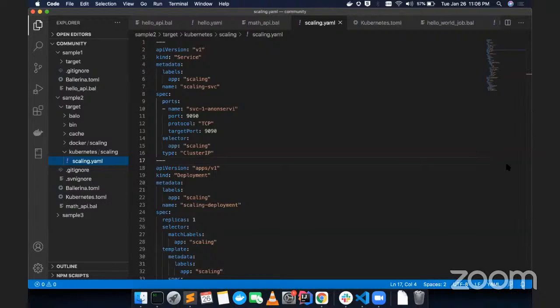Okay, another question: can we create private repositories in Ballerina Central? Not right now, but there is also work going on with that. So right now, no, but that will also be part of Ballerina Central soon, so you can have your private repositories.